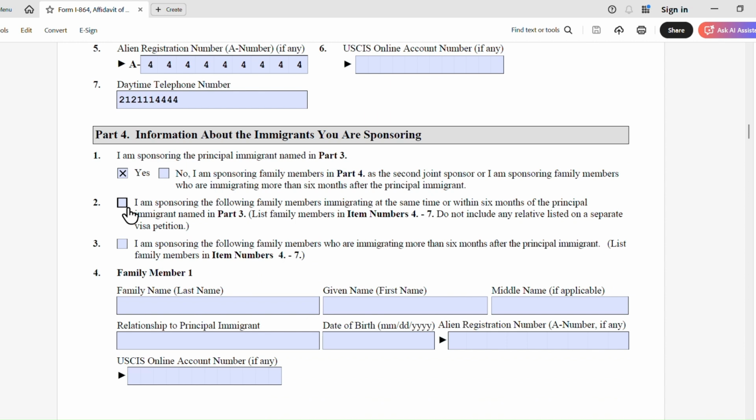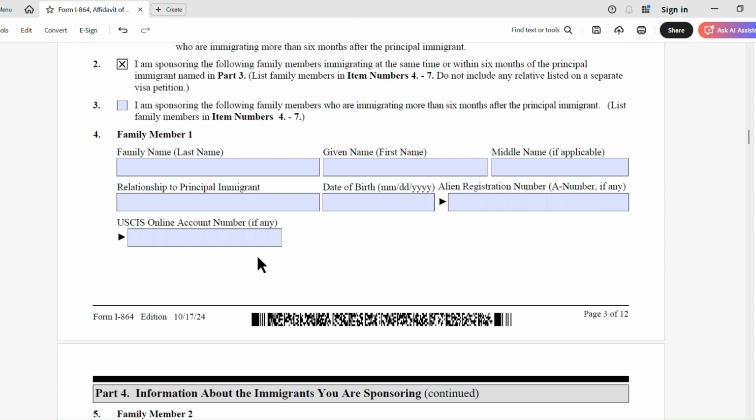Here I'm going to check this one: I am sponsoring the following family member immigrating at the same time or within 6 months of the principal immigrant named in Part 3. List family members in item numbers 4 to 7. Do not include any relative listed in a separate visa petition. So here we're going to add family members. For example, you add your child here. For the relationship to the principal immigrant, you put child. You put the date of birth and the alien registration number if he has one. If he does not have one, leave it blank. For this example, we're going to do only one child.